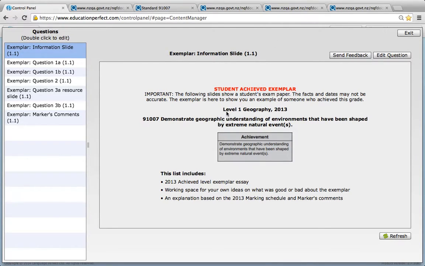And we've got that same layout before, so Level 1 Geography 2013, demonstrate geographic understanding, and so on, and we've put that in there. And then we've got this little bit at the bottom that says this list includes, and we've got achieved level answer, working space for your idea, and explanation based on the marking schedule.